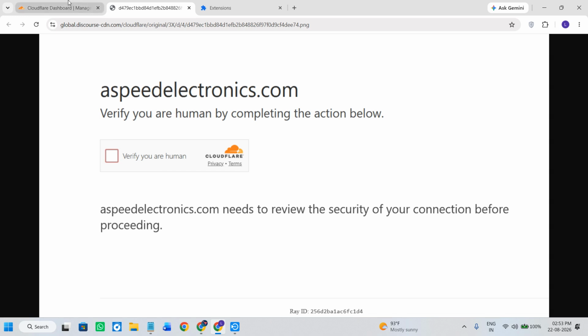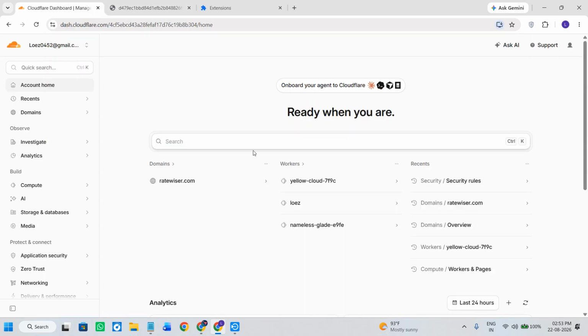So in order to fix this, you need to make sure that you are using the latest version of your web browser, whether you are using Chrome, Edge, Firefox, or any other supported browser. After doing this, you need to check that JavaScript and cookies are enabled, because Cloudflare challenges require both in order to complete the verification.